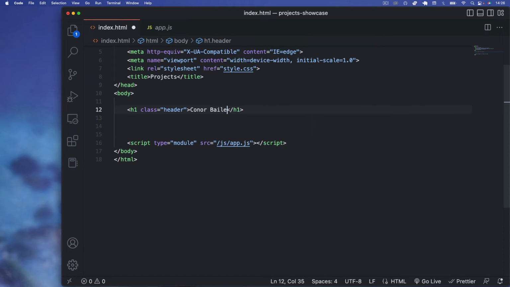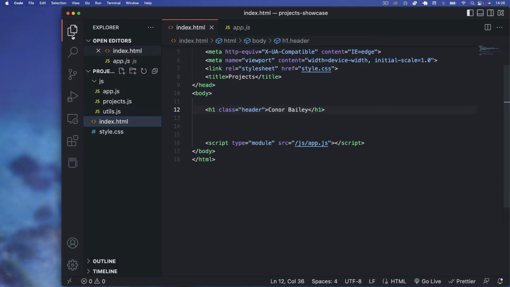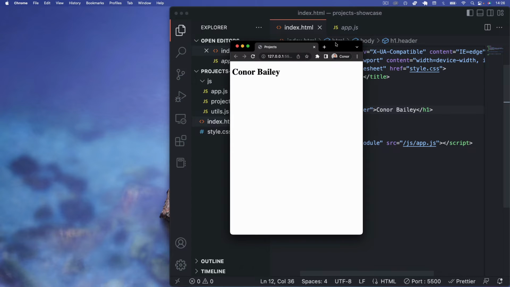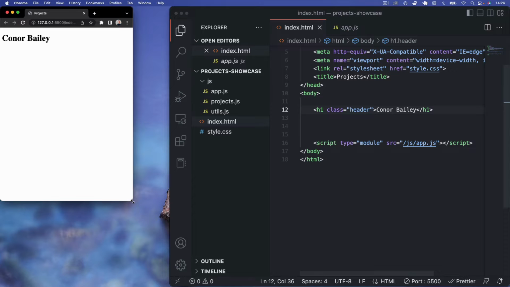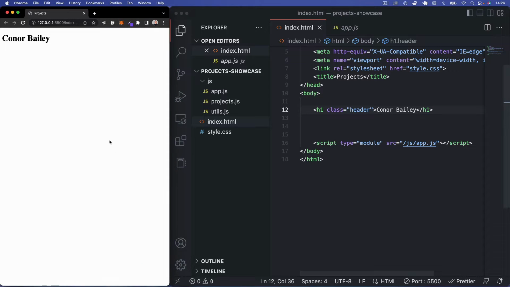I'm just going to use my name for now, like so. And if we just open this in live server as well, so we can see what we're working with. Okay, and I'll move this over here. Okay, so there's our h1.